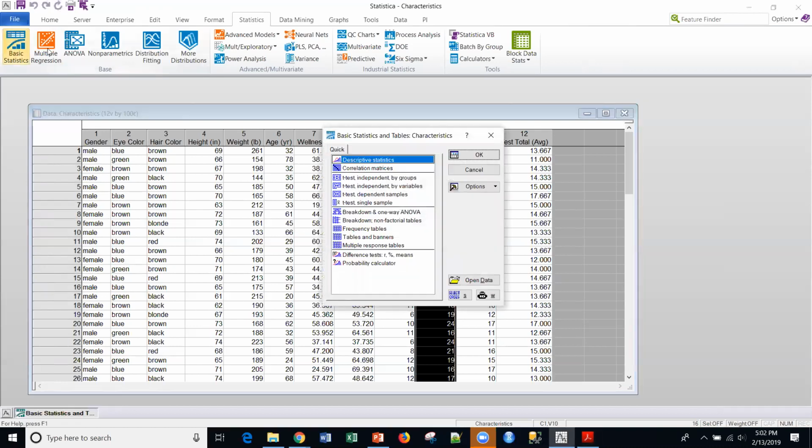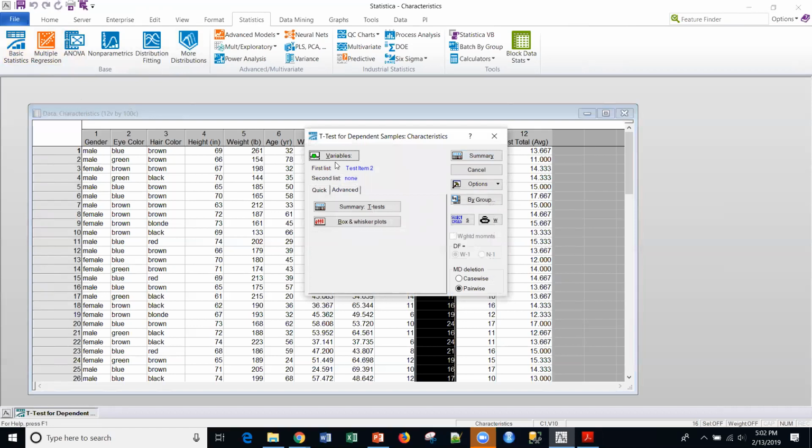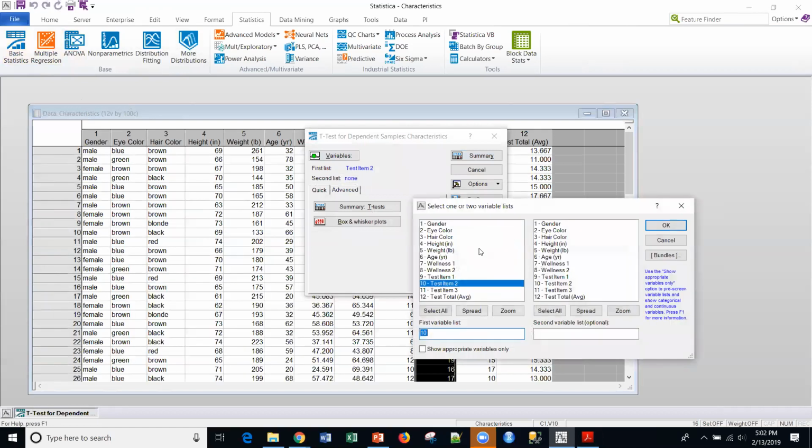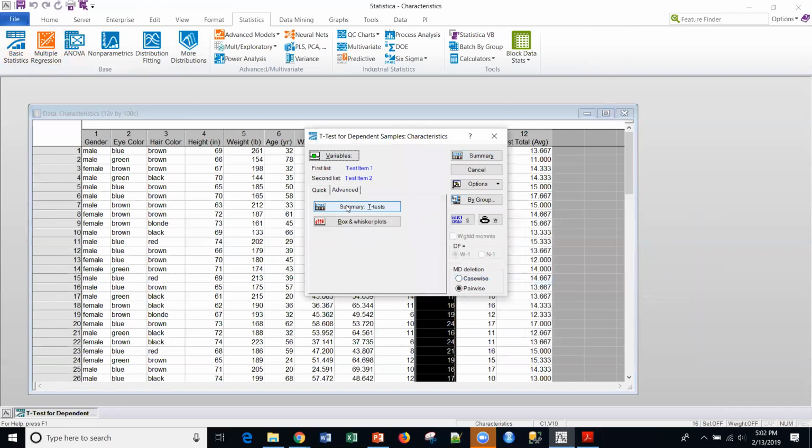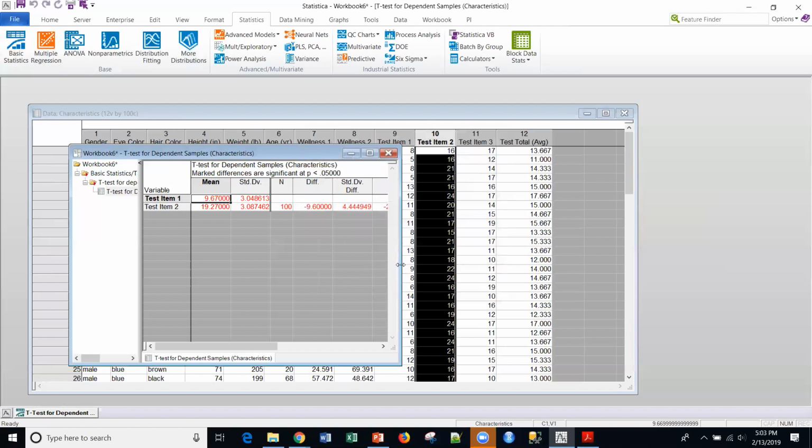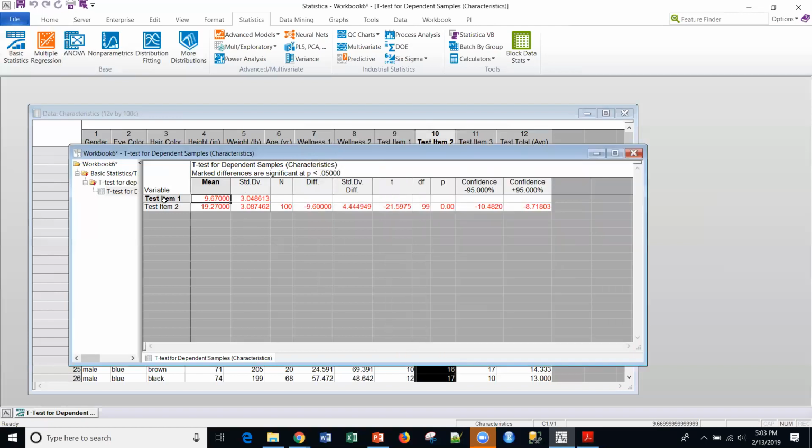Again, I'm going to use the same area of the platform. I'm going to go to basic statistics, and this time I'm going to select dependent samples. These are dependent. So in the variables, let me select test item 1 and then test item 2, and click OK. Then I'm going to generate a summary for this and compare. When I do that, the first test item had a mean of 9.7. The second test item had a mean of 9.3.